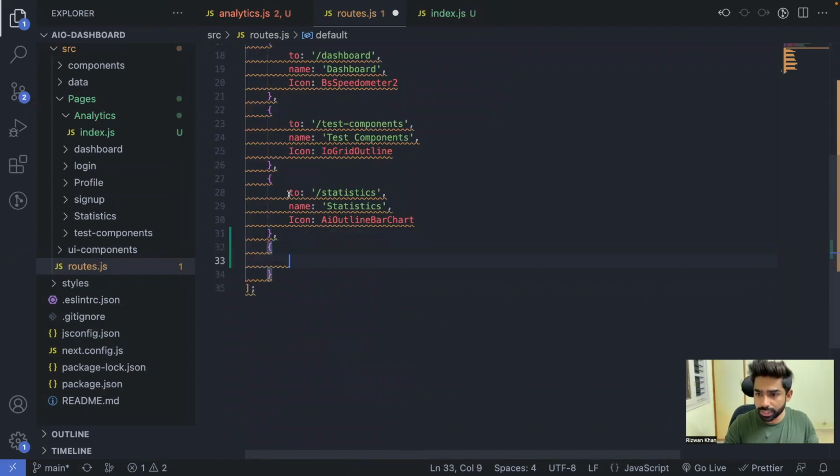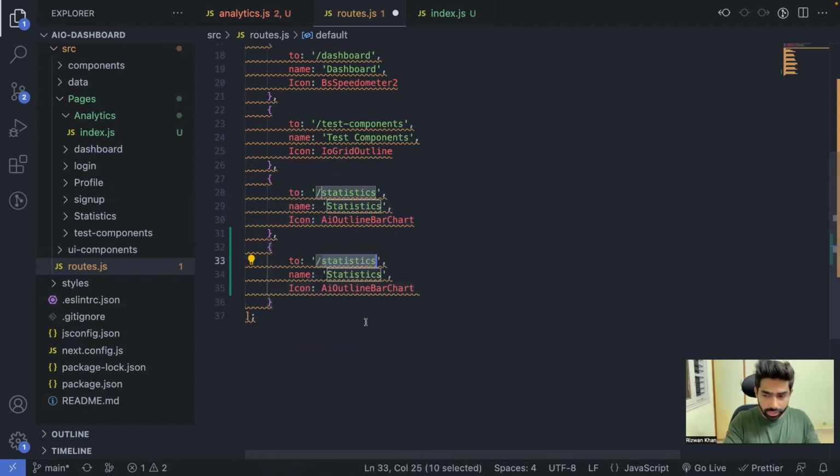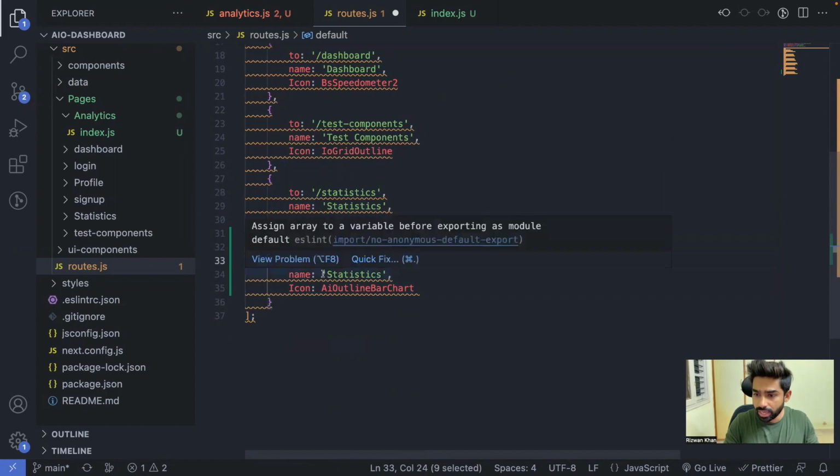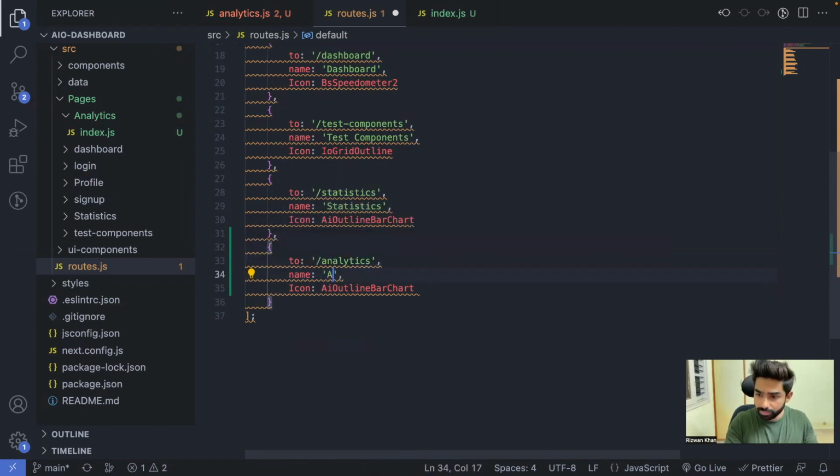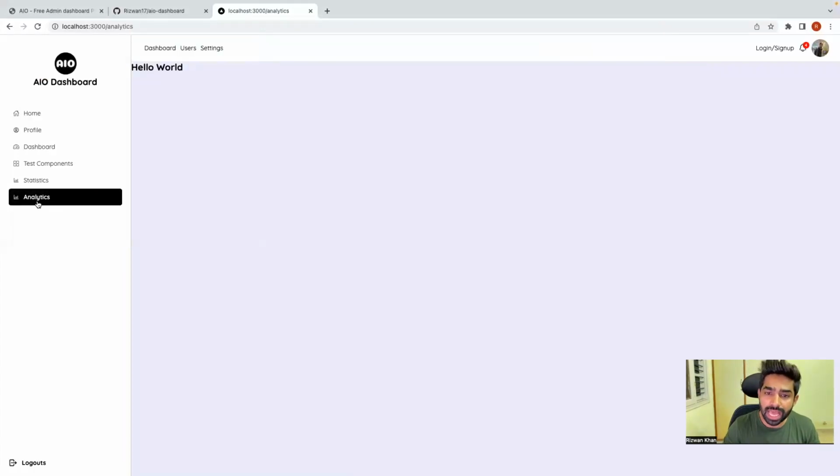With subprops like to, name, and if you want to provide an icon, you can provide the icon. So let's simply copy this, paste over here. On to, we're going to say its name is analytics. So this is the URL analytics. And then we're going to give it a name, analytics. Okay. And this will be saved. Save. Now let's go and see we got this analytics route in our side navigation bar.